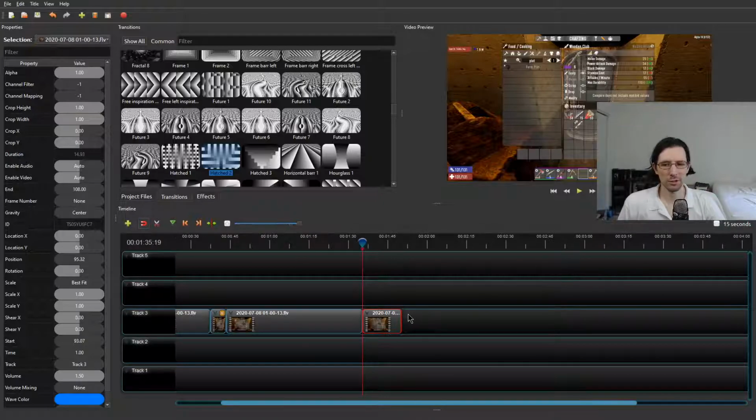Now another thing is you got to make sure, you can accidentally multi-select, and it'll operate on both of them at once if you start adding stuff.